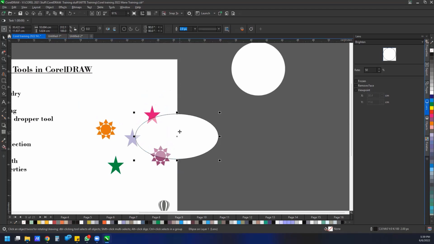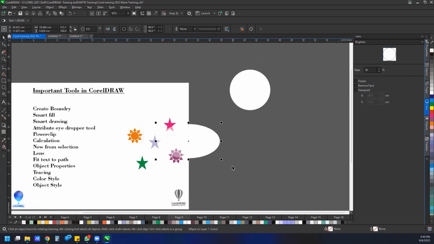Fine. So you can take advantage. If you want to remove the outline of this lens, you can easily remove it with the help of right click. With the help of lens effect also you can get many other effects, very interesting effects, I would say.